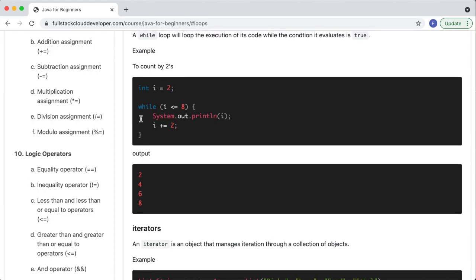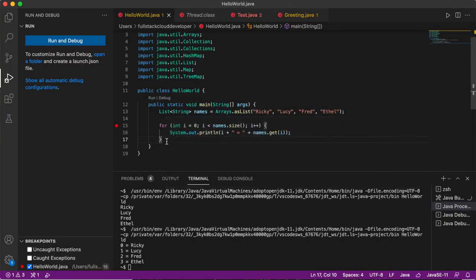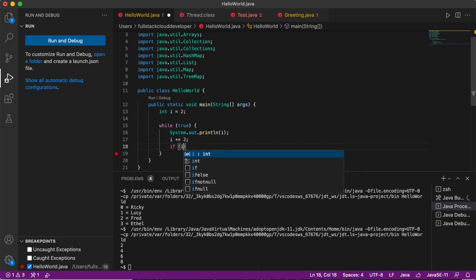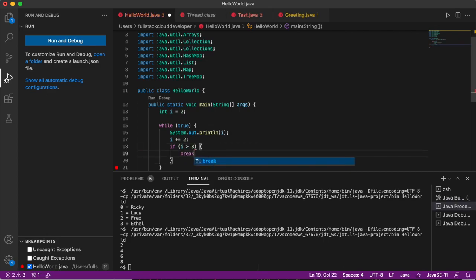All right, so in this case, we're going to go ahead and count by 2s up to 8. So let's go ahead and run that. 2468, just like we saw before. Now we could do it like this too. Let's do this. So as I was telling you, you can do a while true, and that'll run forever. So you have to be careful with that one, really careful. And then we can say if i is greater than 8, we can break, and that'll break out of the loop.